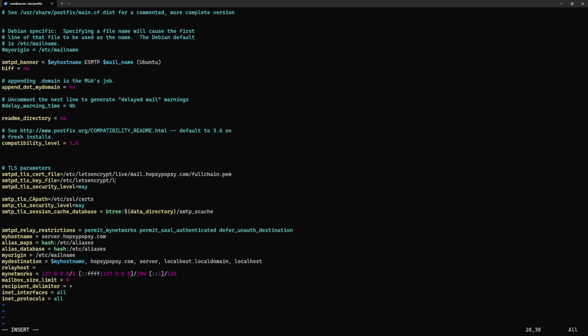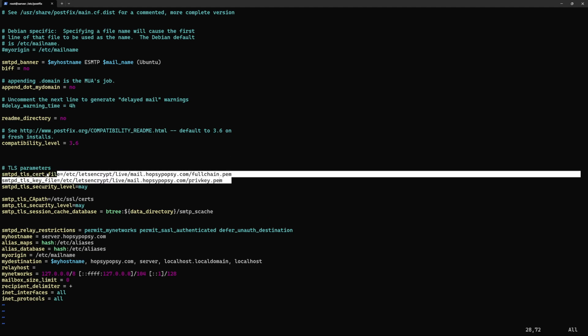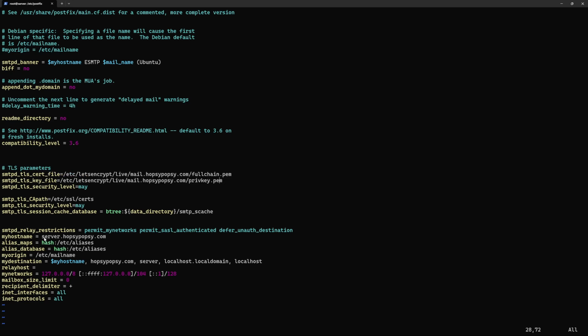So live/mail.hopsypopsy.com. And I realized I could have just copied that, but privkey.pem. Let me just verify. So etc/letsencrypt/live/mail.hopsypopsy.com/fullchain.pem. Yeah, okay, that looks good. So the only changes we made were this. I believe server.hopsypopsy.com is okay for now.